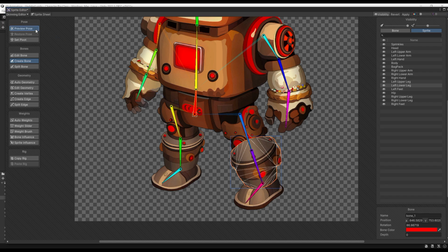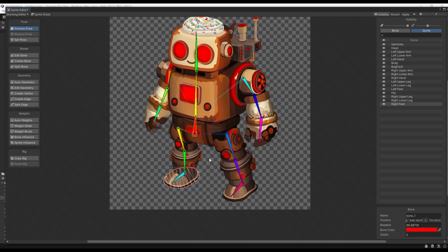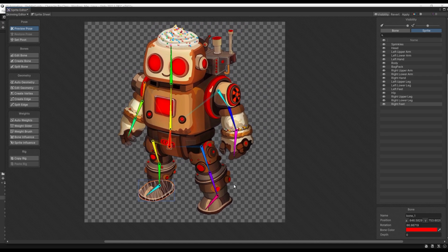So let's check again if the bone sizes are correct. Yes, I think this is perfect. We already have all the bones ready. For this particular sprite, I will add another bone in here. Just click over this chest bone again. Click over create bone. And let's create another bone in here. This bone will help us animate the backpack during idle animation. Click over apply for this bone.